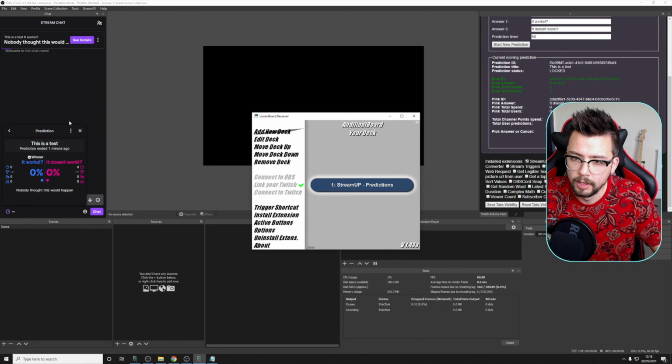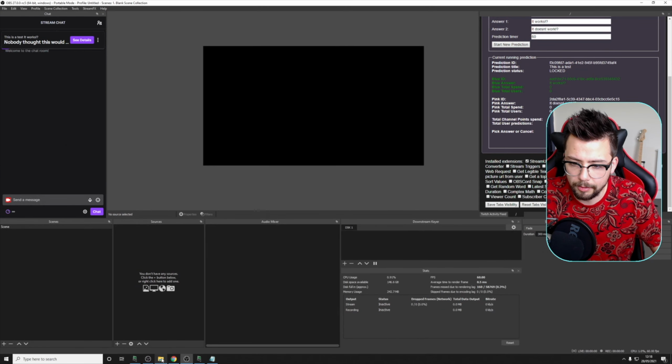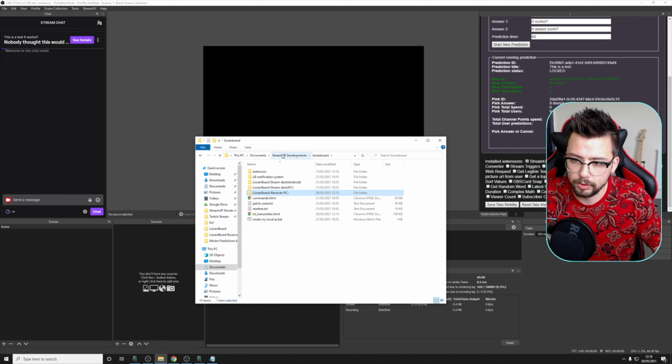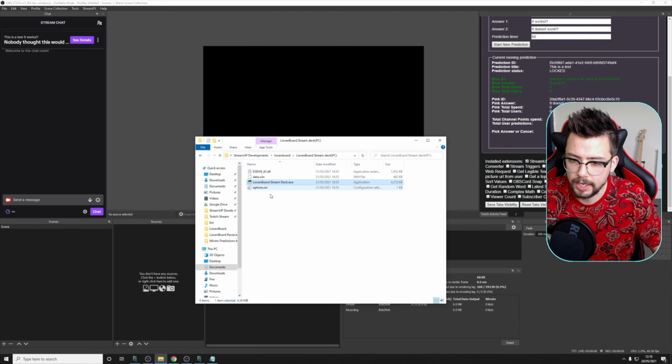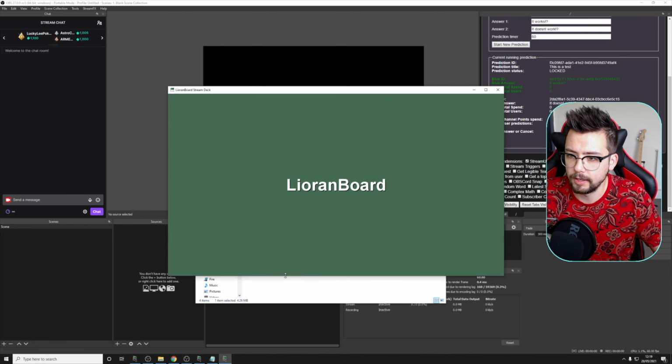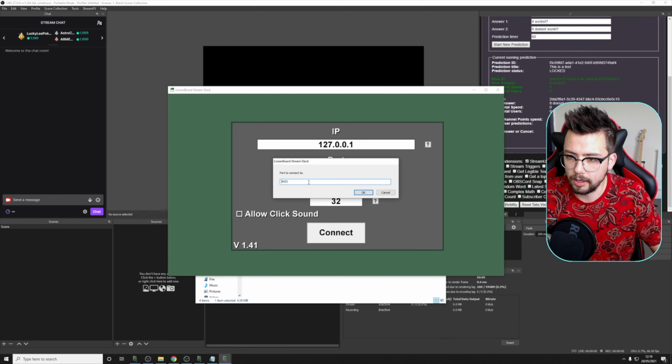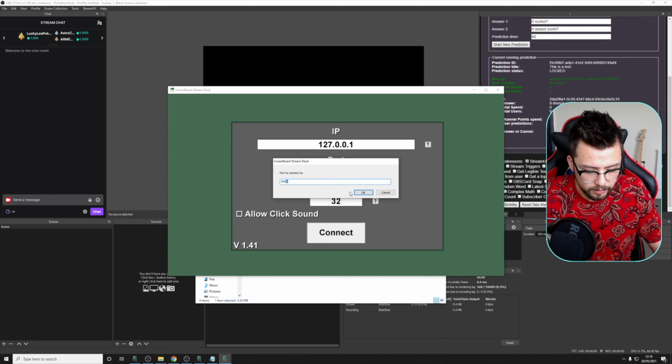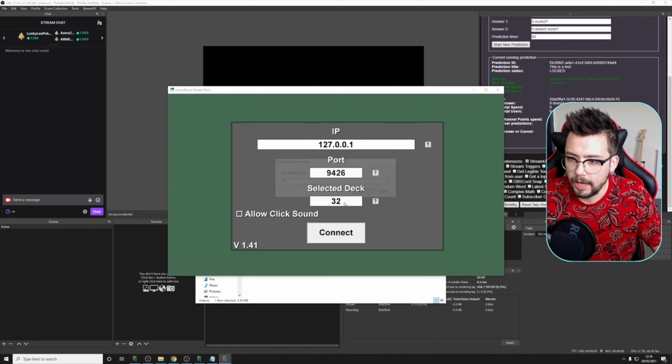If I just hit done, and I'm going to close this one down, and I'm going to open up the actual LioranBoard stream deck here. I'm going to find out which port it's on. 4.4.6, that's fine. You don't have to mess about with anything like that. There we go. We're on deck number one just there.